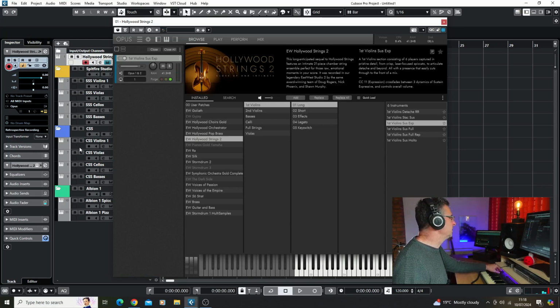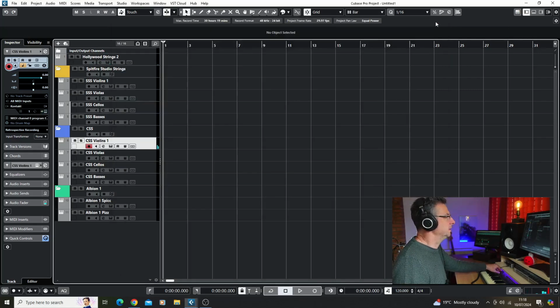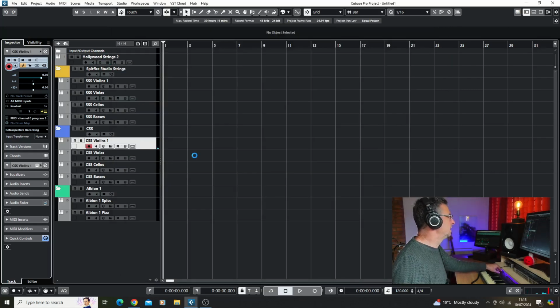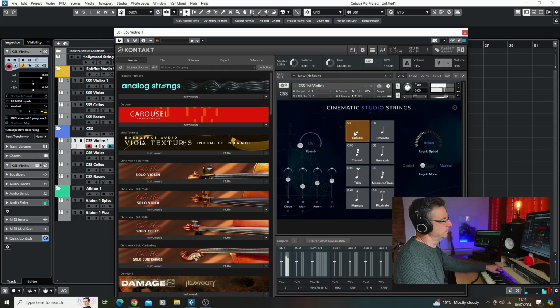That's good. Compare it with CSS. Oh, let's go back to the legato on CSS. CSS has a lovely legato. Sounds bigger. That sounds bigger.